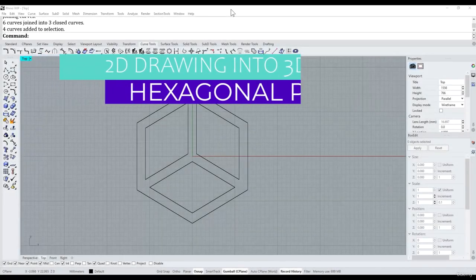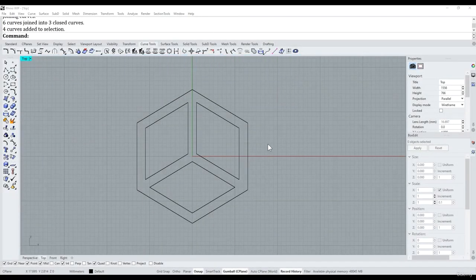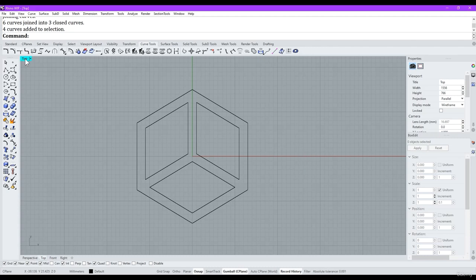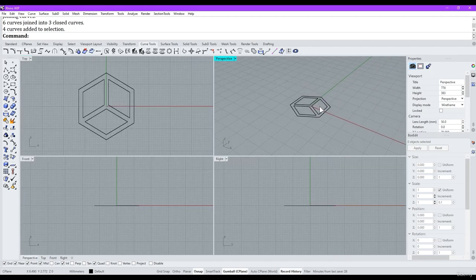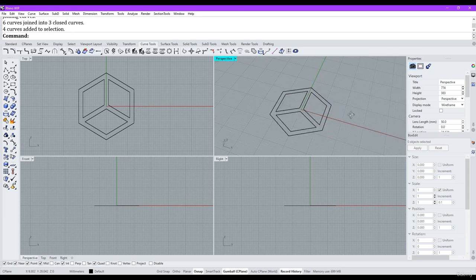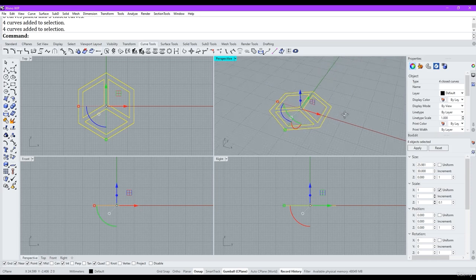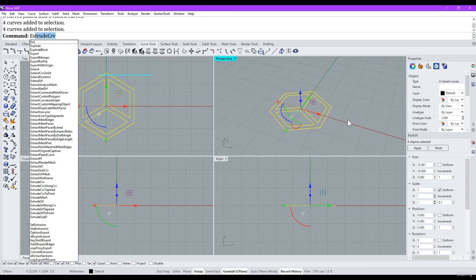We are now going to take our curves here and extrude these and make a three-dimensional shape. Let's double click on our viewport tab so we can get the three orthographic views plus the perspective. And if I grab all of those, then I just want to run the command extrude curve. As I start typing, you'll see that it's going to predict what I want to do.